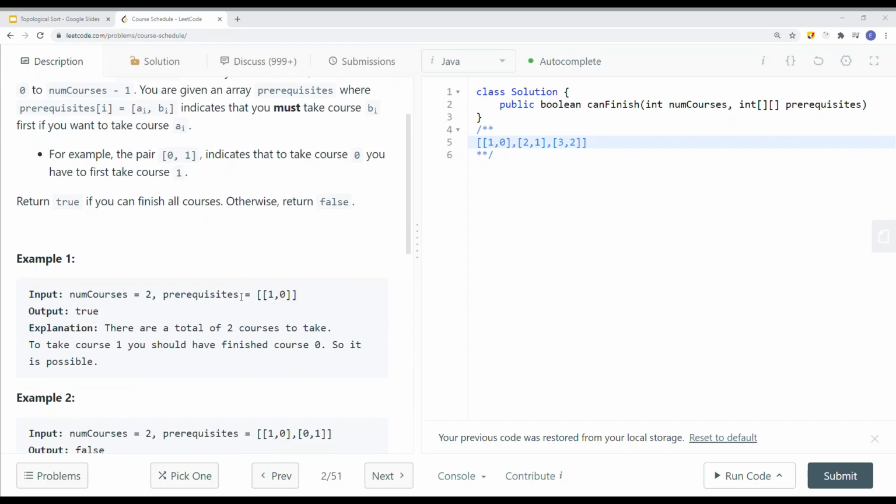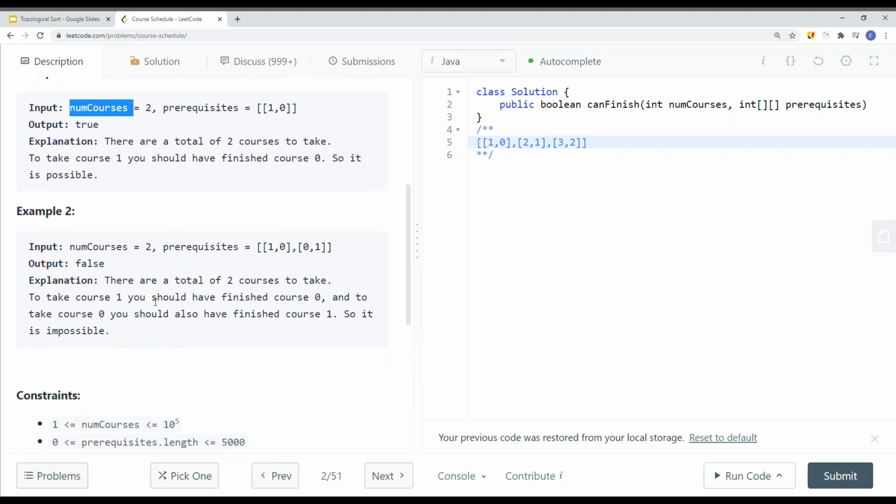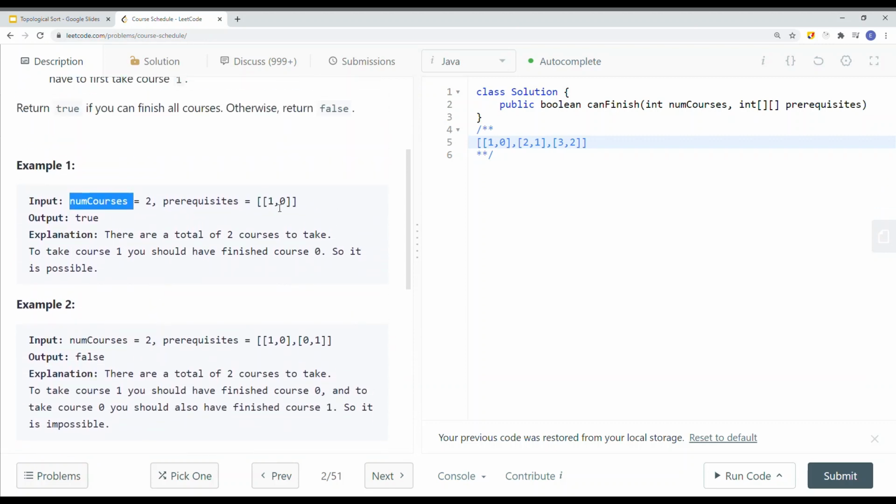So basically we want to make sure that we're doing topological sorting on an acyclic graph. If we realize that this is not an acyclic graph, just like what we talked about before, right? Then what we're going to do is return false. If there are still edges remaining, then we're going to return false, right? So here you can see we have a number of courses. In this case, we have 2 courses.